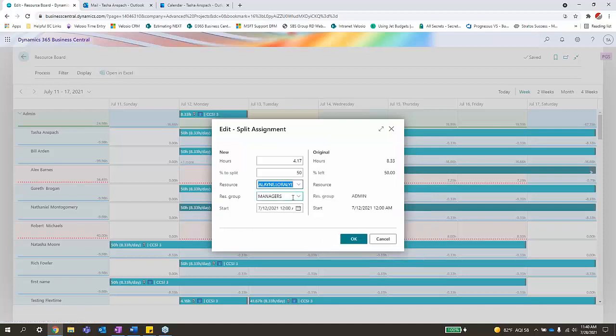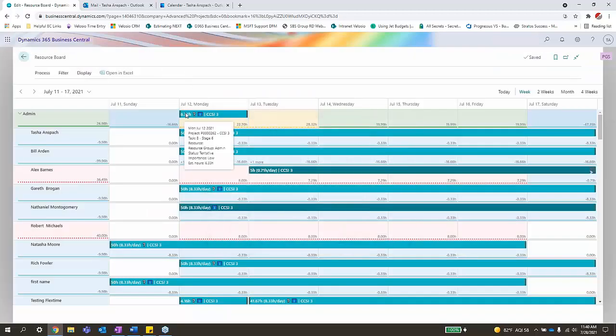I would just go ahead, pick the resource. It's going to put in the group that they're assigned to, and then I can put how many hours. So if there's just 2 hours that I want to assign to Lorelei, I can say okay, and now she's got those 2 extra hours. So I still have 6 to split for another resource. So there is a lot of flexibility.